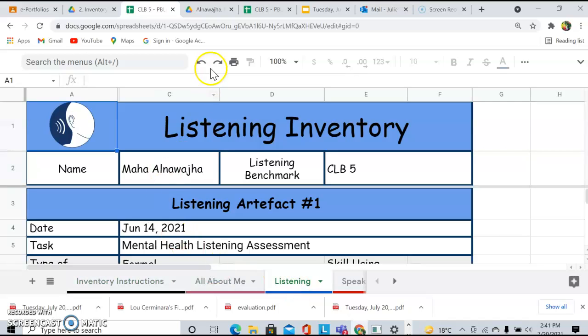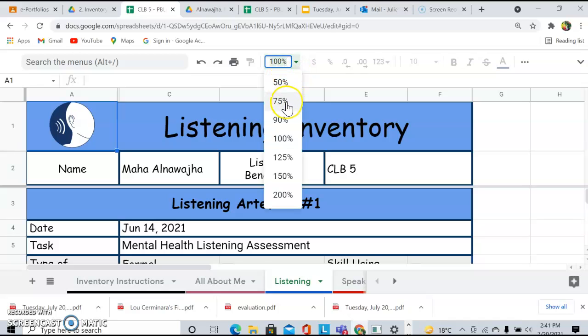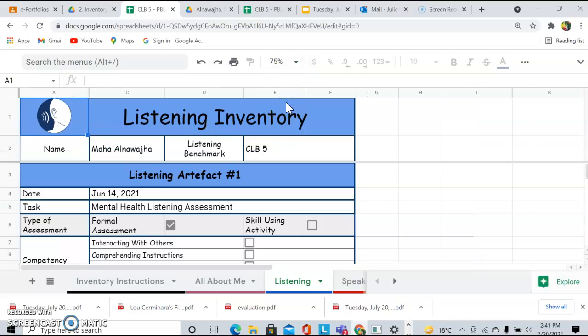Now this is too big. Let's make it smaller. Click on the zoom. Go down to 75. Now we can see that this student already has a number 1 listening assessment. Click on the box where you see the date. Click the arrow on your keyboard, arrow down.